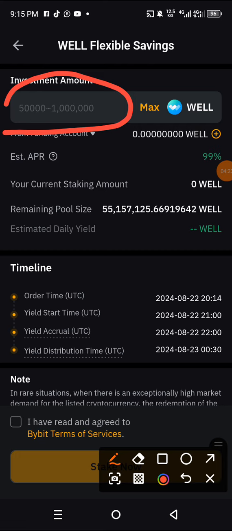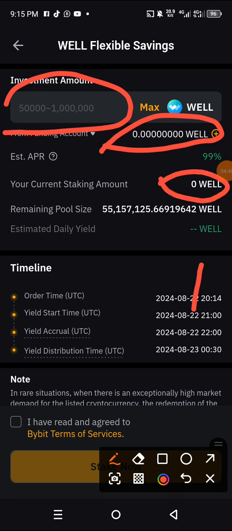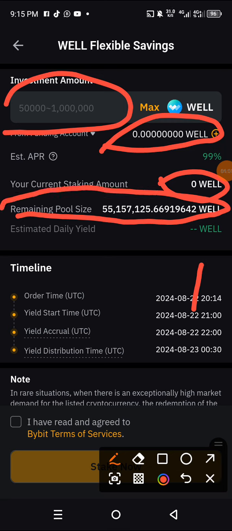So all you just need to do is to get your WOW from the spot trading part and come to this place to stake it. So the moment you get some WOW, it will appear here. If it appears here, then you can use it to stake. You can see the current amount of WOW here is 0 because we have no WOW available here. The remaining pool size is here, and the remaining pool size is still much. That is, the opportunity is still high. You can still buy much more before it will be closed.